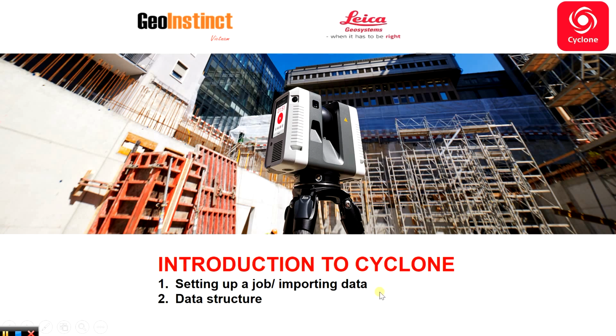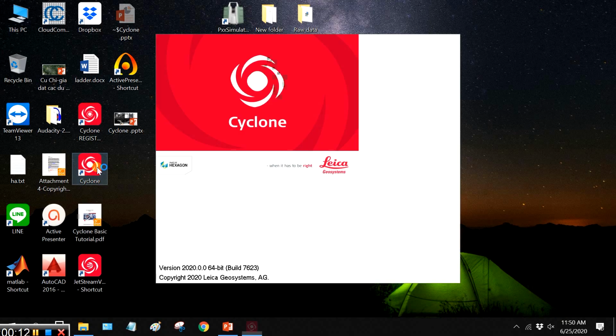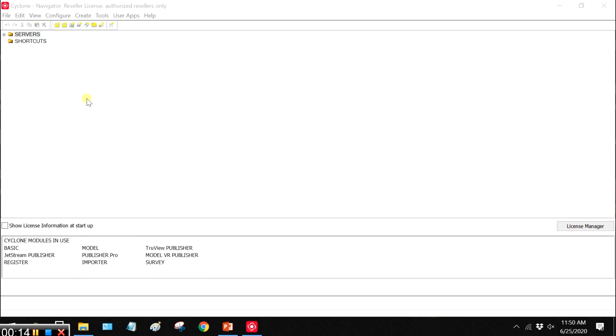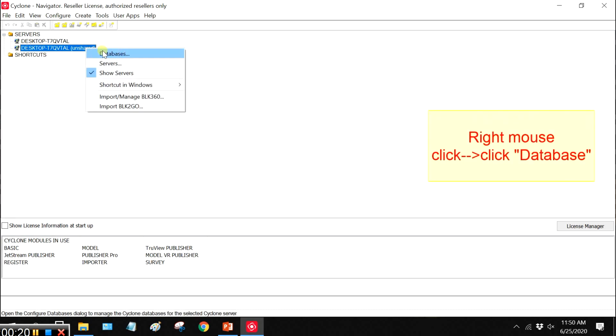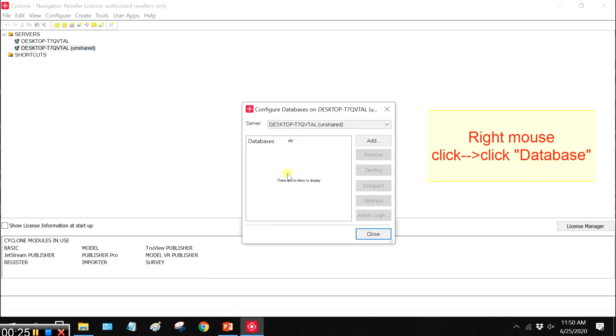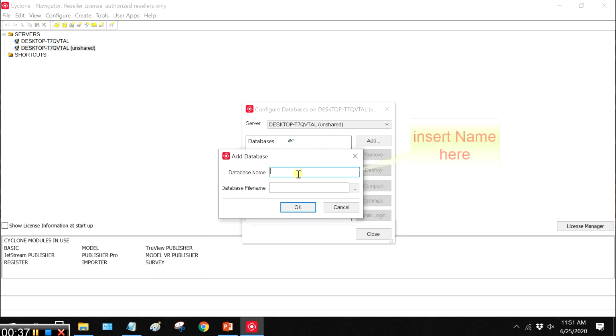Today I will show you an introduction to Cyclone, how to import data into Cyclone, and the data structure in Cyclone. First, we open Cyclone. Currently there is no database, you see. You right mouse click and click database, and now you click add database name. You can add the name of the project as the name of the database.